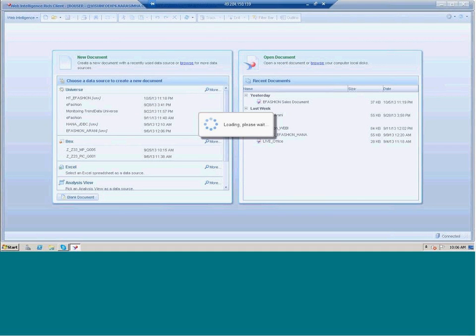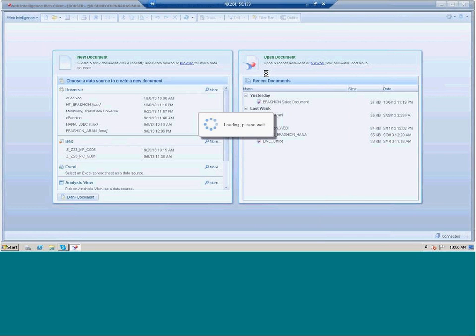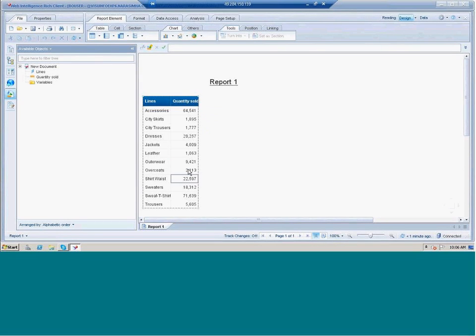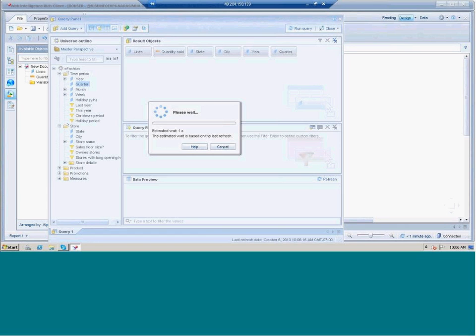Now run your reports. So I would like to see the data with respect to product line, quantity. Now click on run query. Now you can see the report output. If you would like to add more objects for your analysis, let's say I would like to add state, city, year, quarter. Now click on run query. Now what is an ad hoc report?